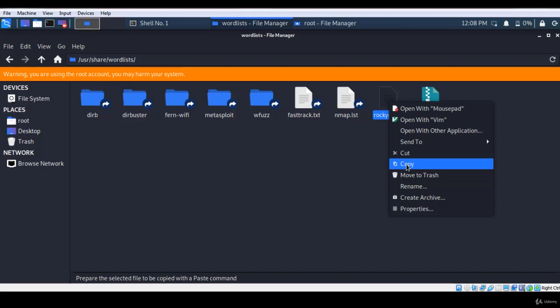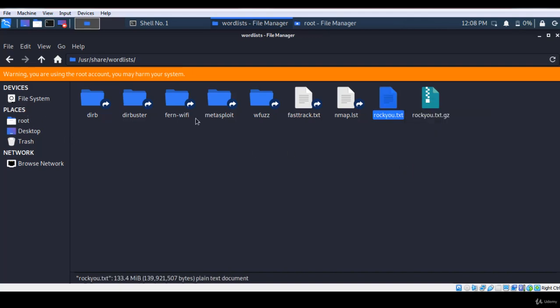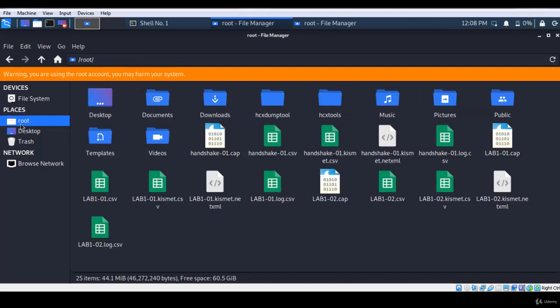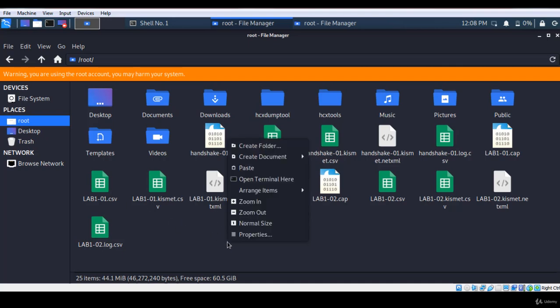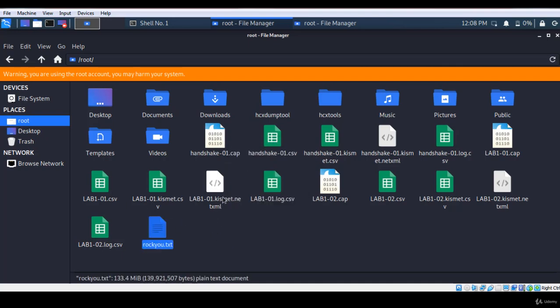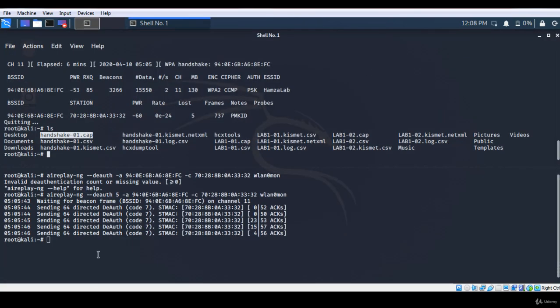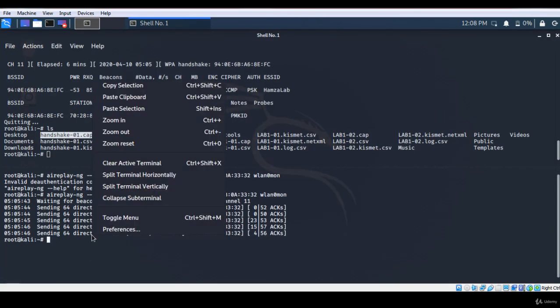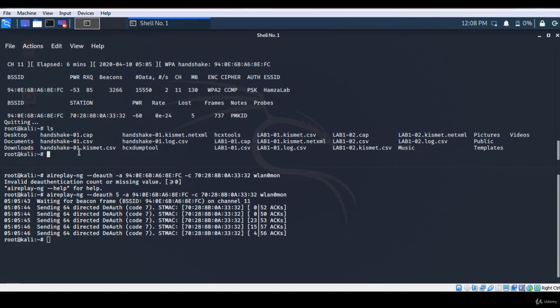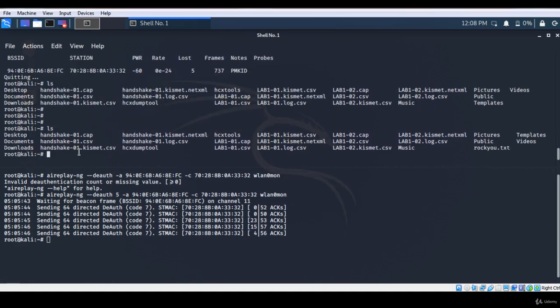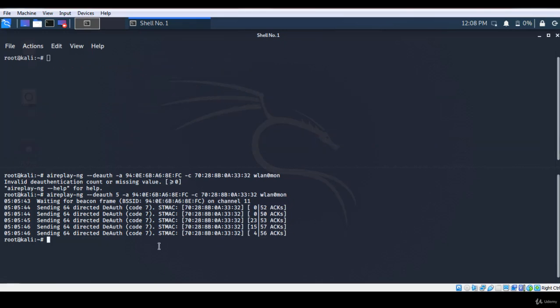I'll copy this. Sorry, under root. Let me copy this under root here. Okay, so if I go now to this page and press ls to list everything, I'll see the handshake, which I already got, and the rockyou word list. So what I have to do here, let me clear the screen.